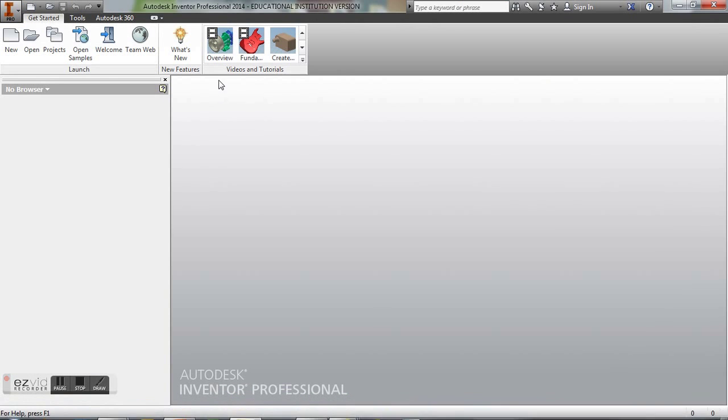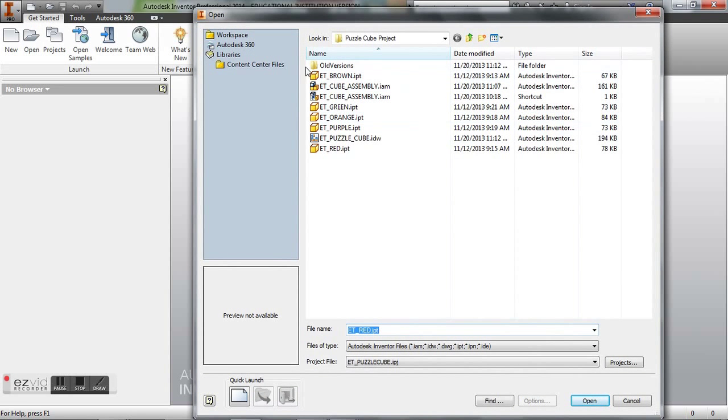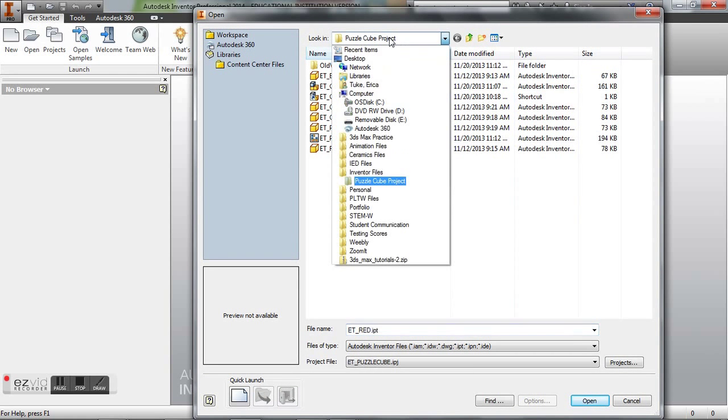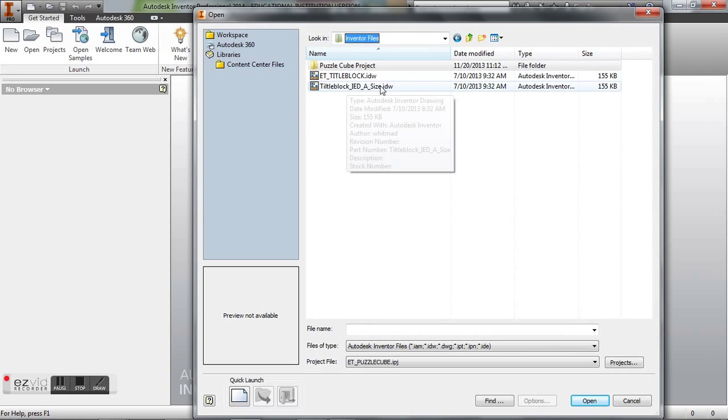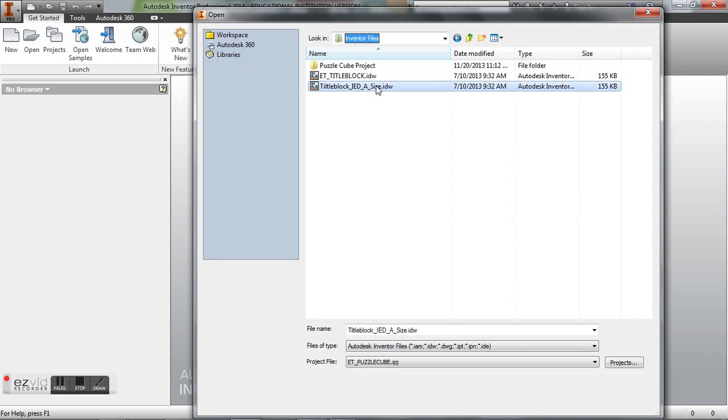Alright, I'm going to show you how to start creating your drawing files. What we're going to start off by doing is creating a multi-view and dimensioned sketch of each one of our puzzle piece parts. So instead of going to New, I want you to go to Open. In CAD data, there is a file called Title Block IED A Size. Go ahead and open this.